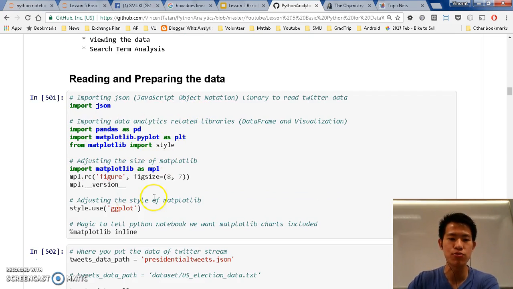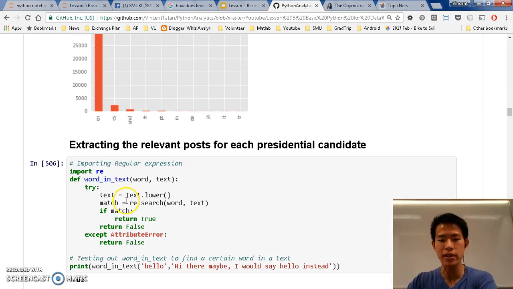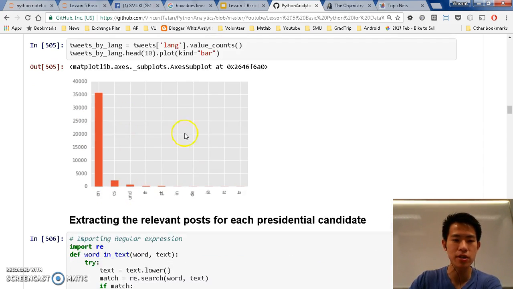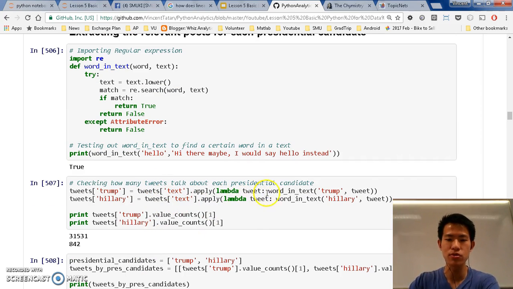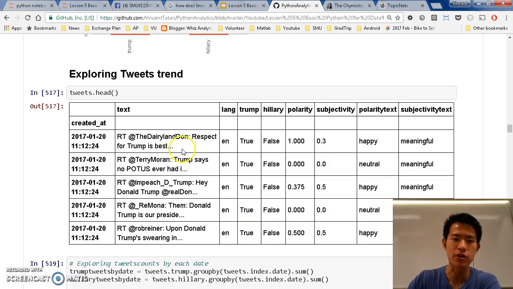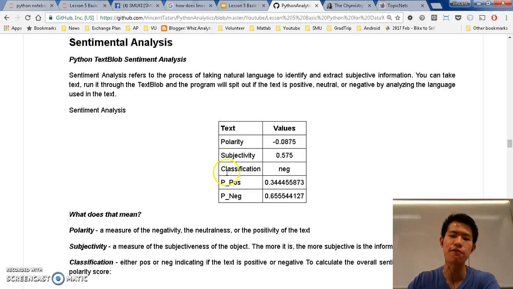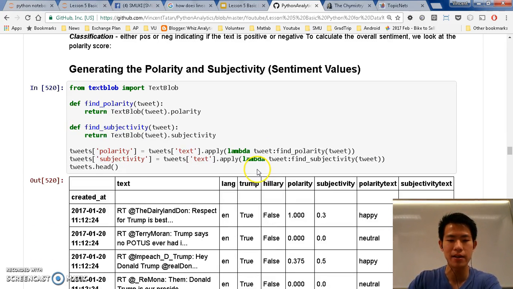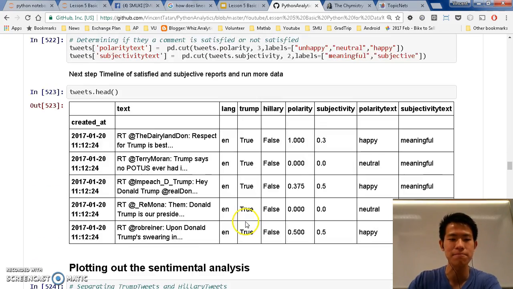And afterwards, we are going to read and prepare all this data. And after that, we try to extract a bit, explore a bit about the languages, and then the relevant posts for each candidate. So we are going to use word in text. We are going to define our own methods, okay, and afterwards we are going to count all of these presidential candidates, and furthermore we are going to explore these trends. We are going to make a count for each state, a little bit of time series analysis, and after that we are going to talk about sentiment analysis, so polarity and subjectivity here.